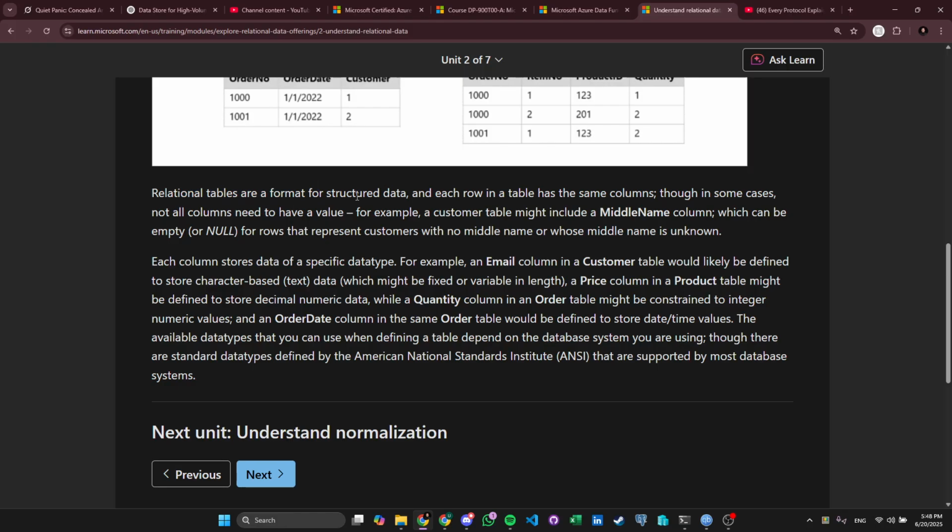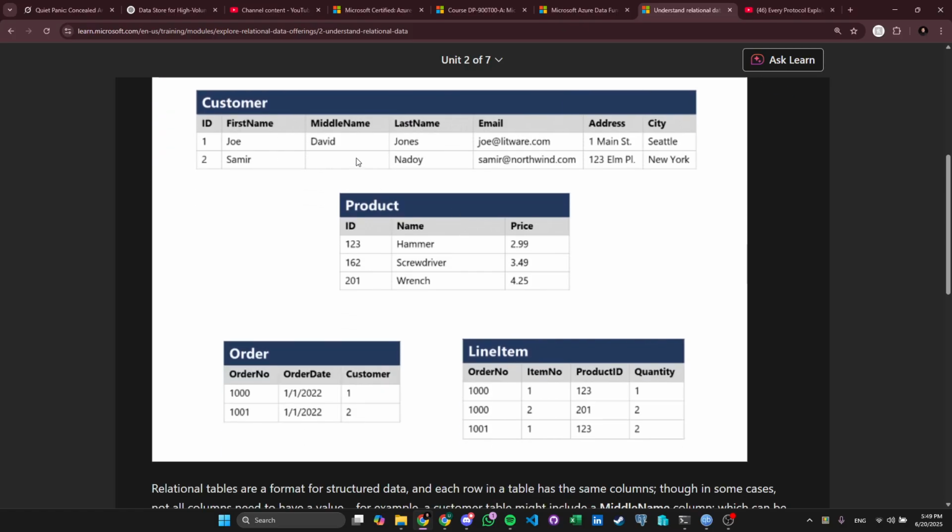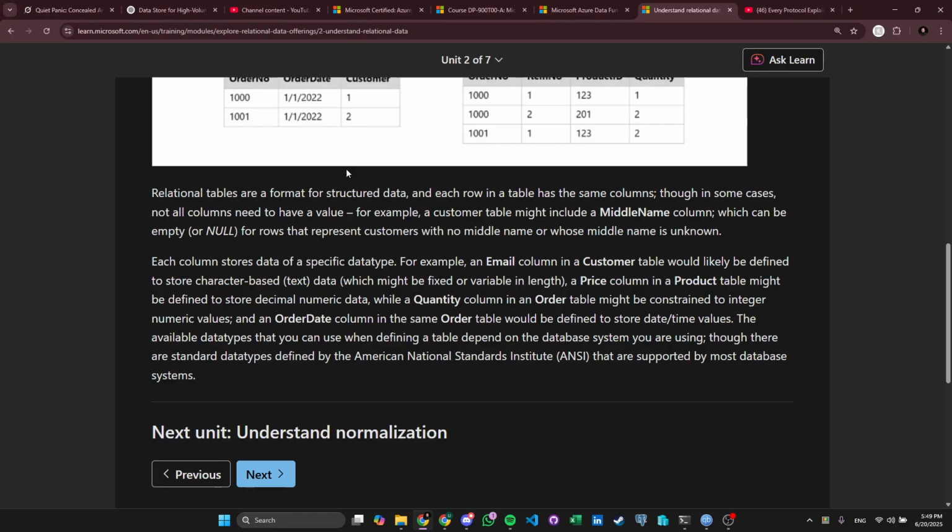Relational tables are a format for structured data, and each row in a table has the same columns. In some cases, not all columns need to have a value. For example, a customer table might include a middle name column, which can be empty or null for rows that represent customers with no middle name or whose middle name is unknown. For example, here, Samer Nadoy's middle name isn't present. It's null because we don't know it or he doesn't have one.